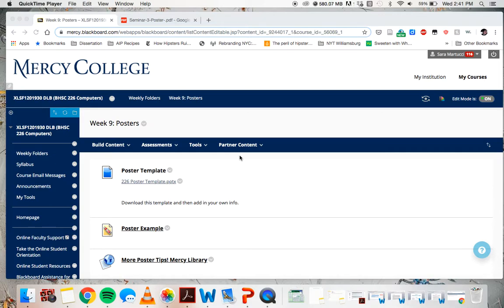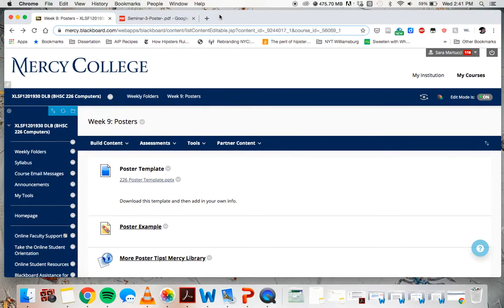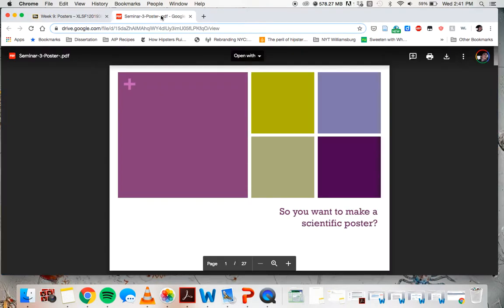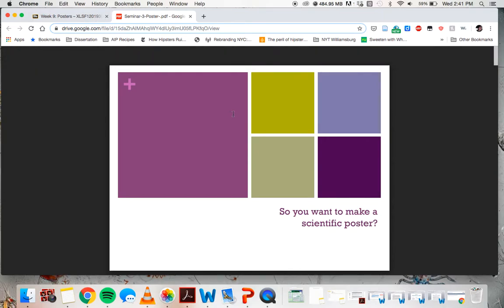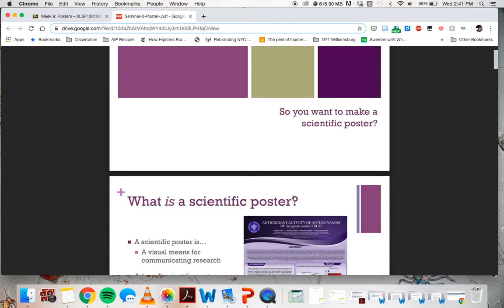So I'm going to quickly go through a little presentation that I've made previously for another class about how to make an academic poster. And then you will be able to take a look at that and download the template and start working on your own poster. So this is a little bit specific to scientific posters. I made this when I was working for a class that was a biology class, but it's still very useful. So you can just pretend the word social scientific is here.